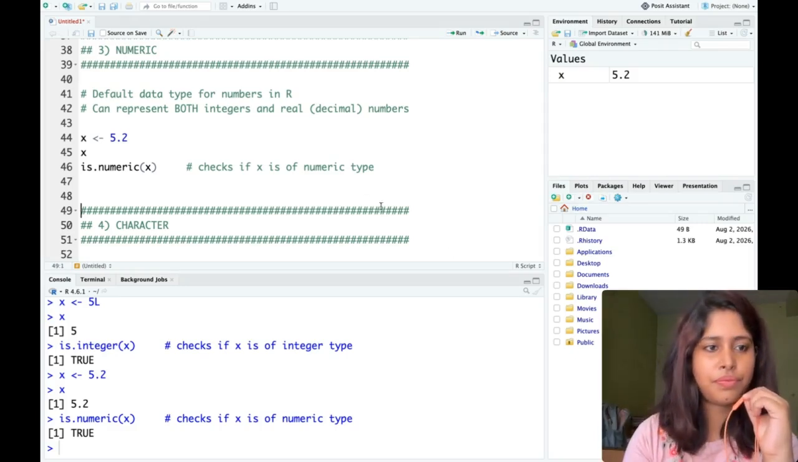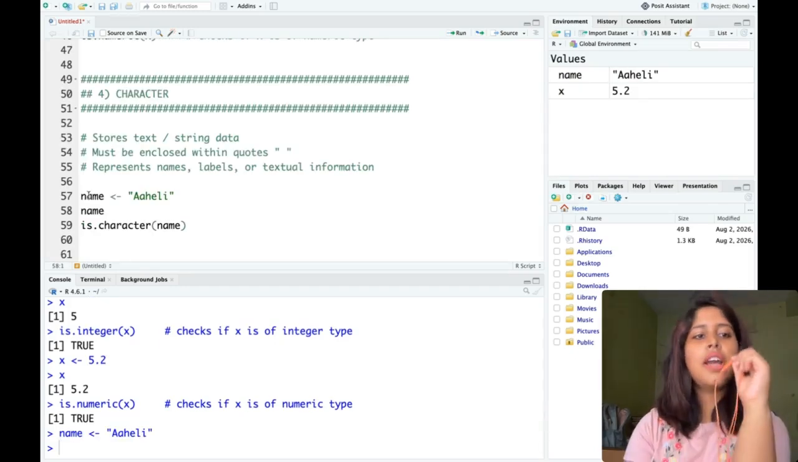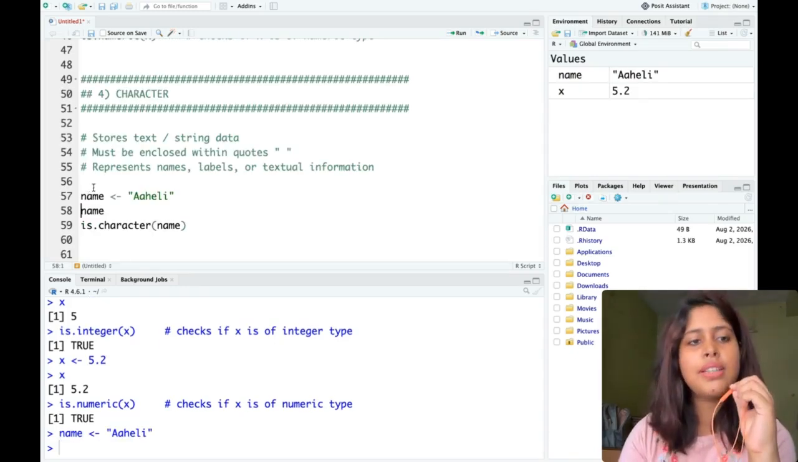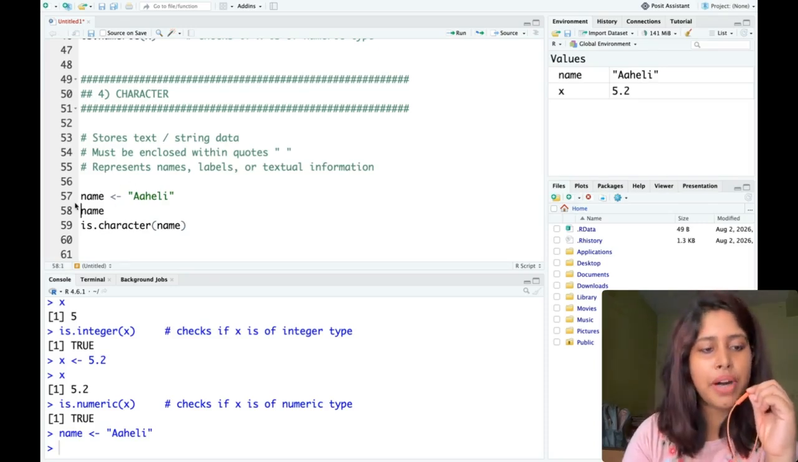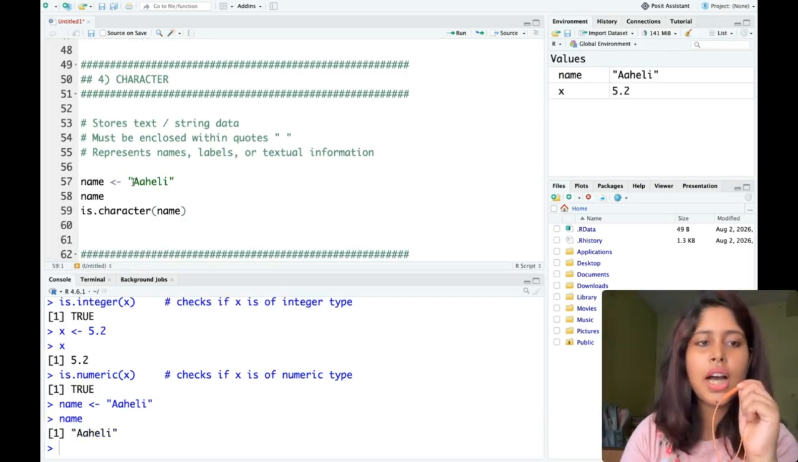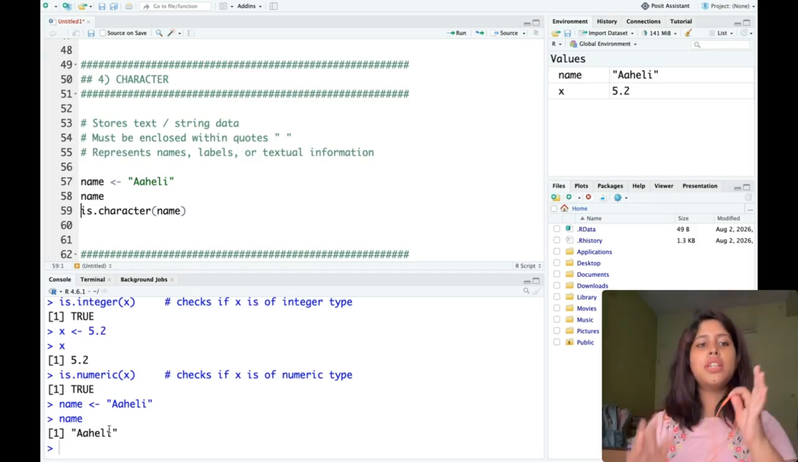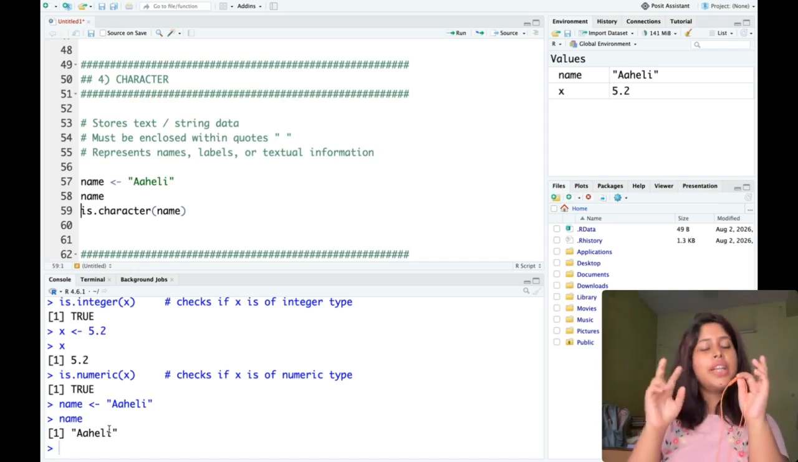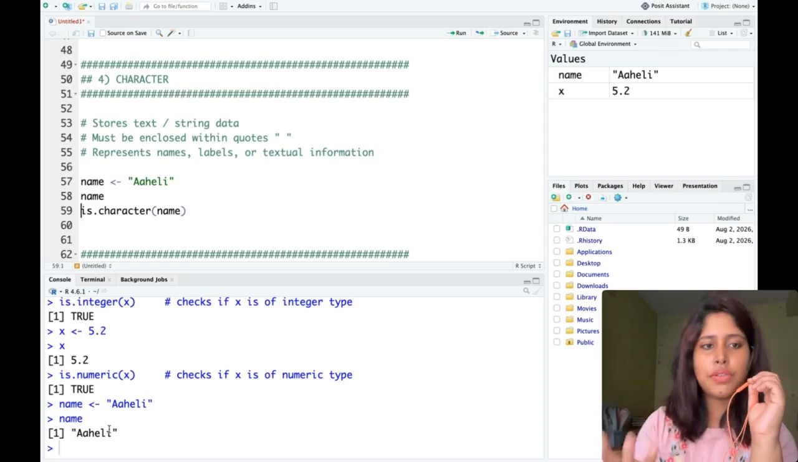Let us see. Here I have written my name. Name is a variable, and I'm assigning Aaheli to name. Now, if I'm calling name, what happens? The output comes in quotation marks, as you can see. So wherever you see the output in quotation marks, that will be a character. Let us see if it is a character.